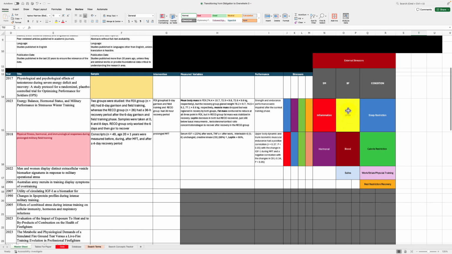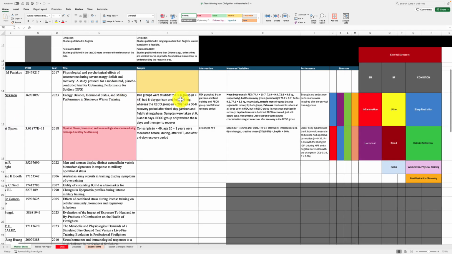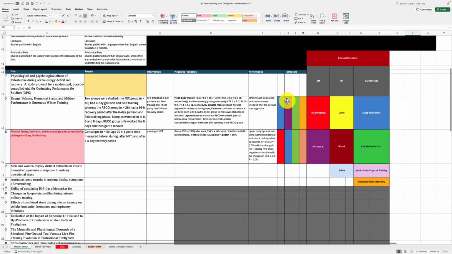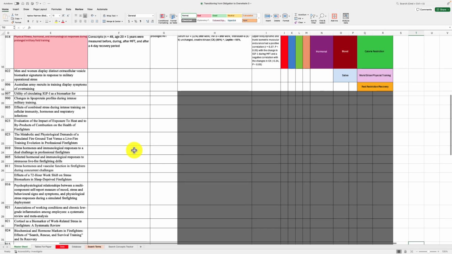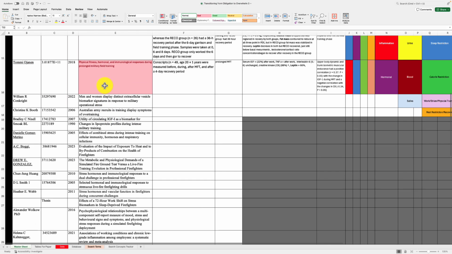This is telling me that they measured it. Oh, I'm sorry, not orange. I'm not urine. I'm sorry. Orange is rest restriction. So I'm leaving myself little colors that tell me what this paper was about, so that when I quickly look at this reference, I go, oh, okay, this one's about sleep restriction, hormonal imbalances, calorie restriction, and rest restriction.